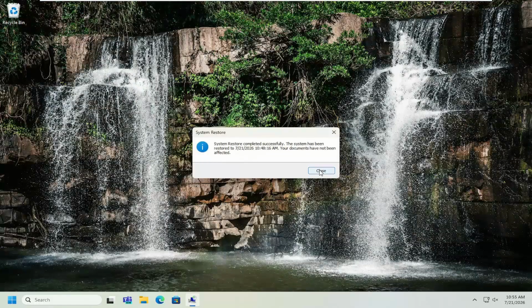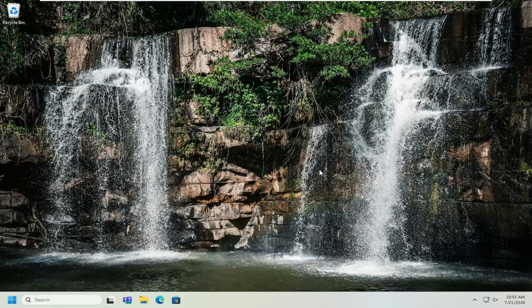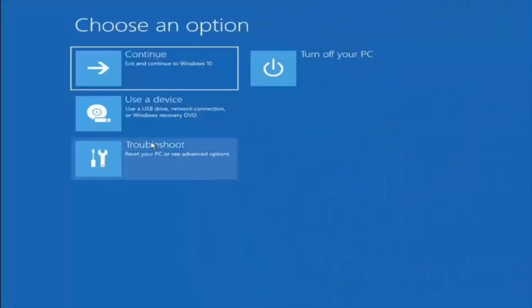System has been restored successfully. We're going to go over a couple different methods in addition to that if that did not work. So I'm just going to pause the video and we're going to start back on the recovery screen that we started with. Okay, so a couple other things we can try here too.